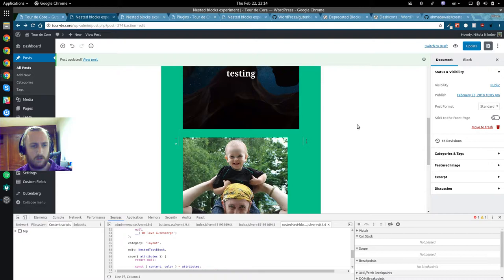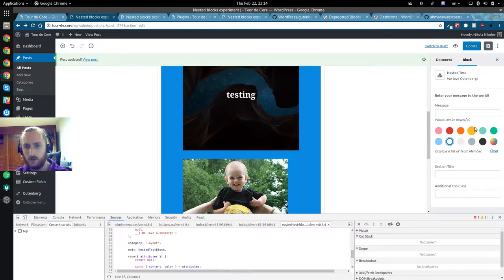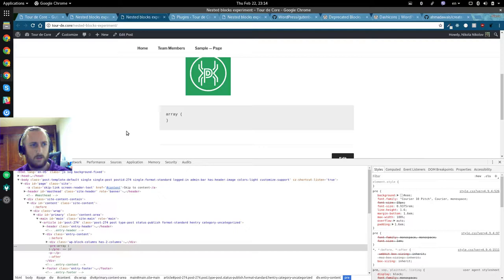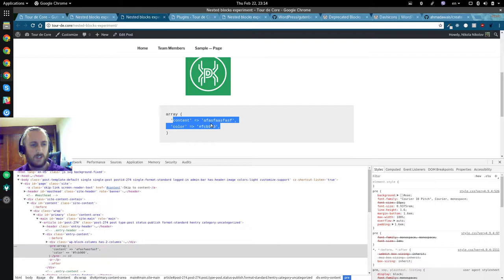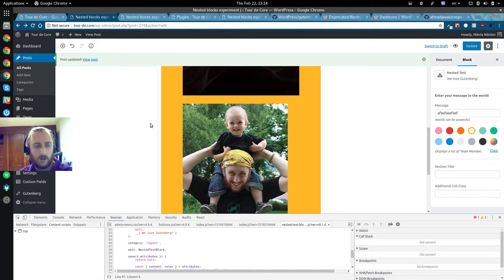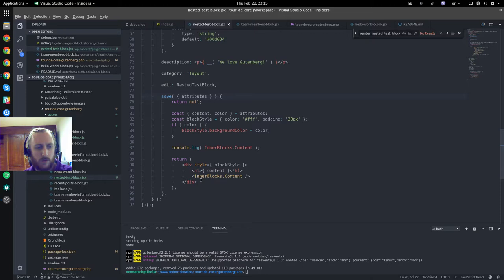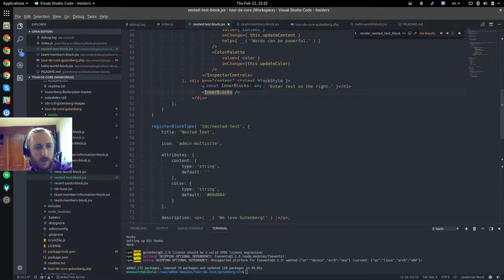Okay, so let's change the color and let's add some message, right? Hit update, hit refresh here. Okay, yeah. But as you can see, it's just the content and the color, which are the attributes that we've defined. But we have no knowledge whatsoever of what's inside of our inner blocks placeholder, let's call it that. Can we get a reference to this?